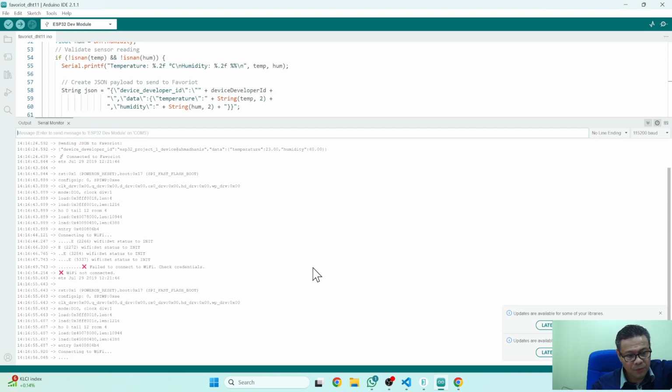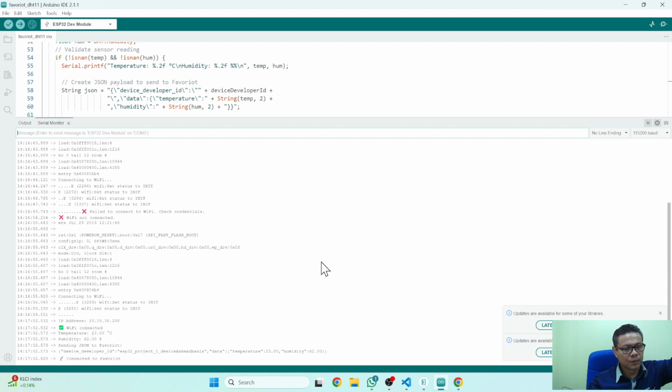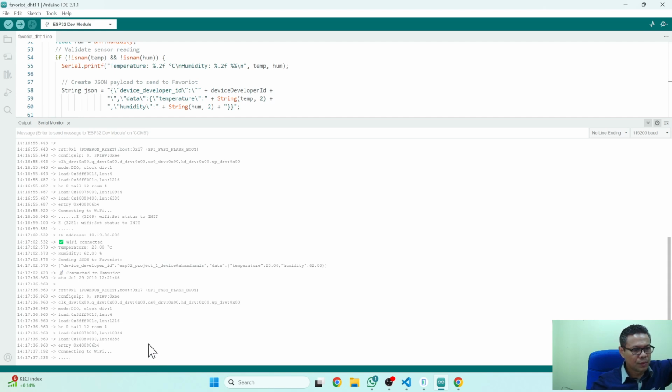Sometimes my Wi-Fi is not very good. Okay, connected to Favoriot, but it hasn't yet sent out the data to the server. We have the temperature and humidity data, but not submitted the data to the Favoriot platform. So let me try to reset this one more time. Let's see if we can get this better.